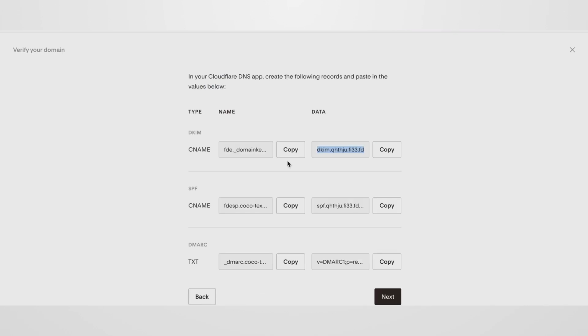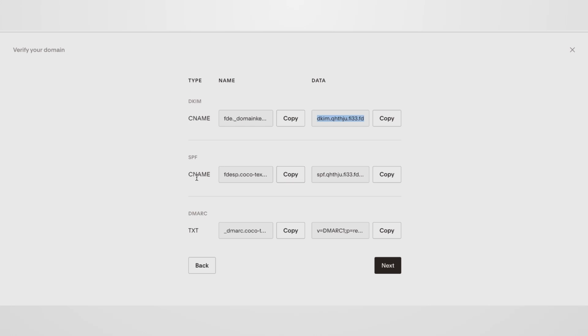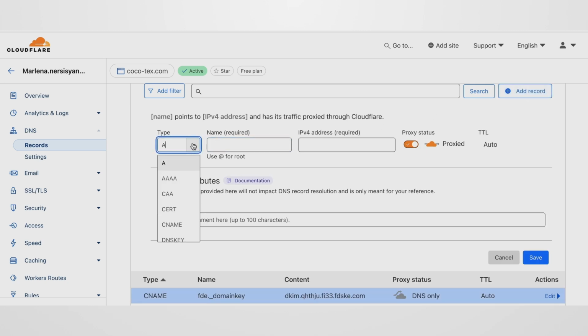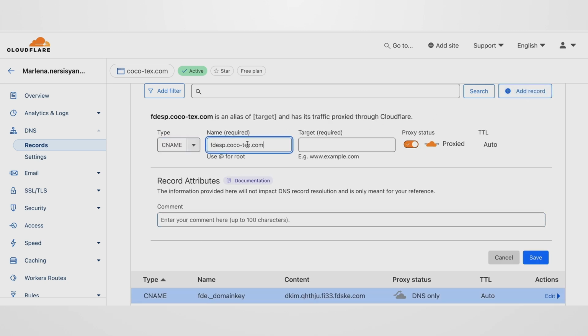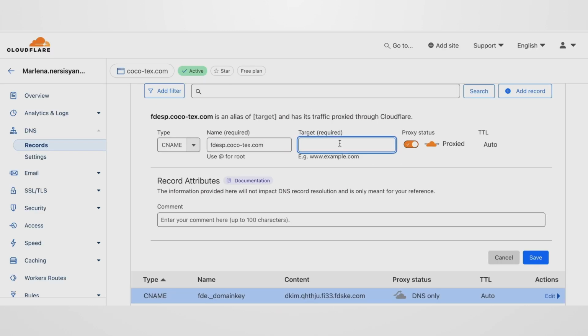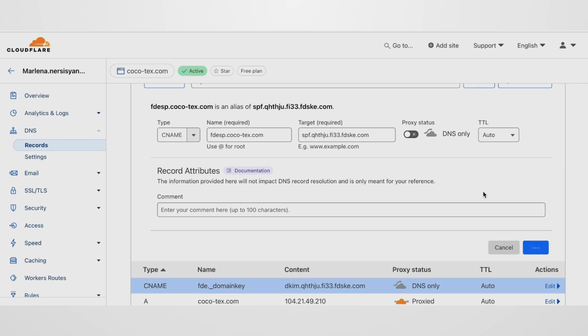Okay, now let's do the same for the SPF record. SPF is again a CNAME record. As it's a CNAME record, it is going to be published on a subdomain level, and therefore we don't need to make any changes to the SPF record of our root domain. Okay, let's publish this. It should be CNAME. Okay. Again, we need to switch off the proxy status and save the record.